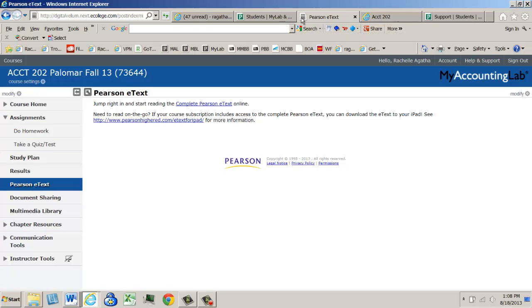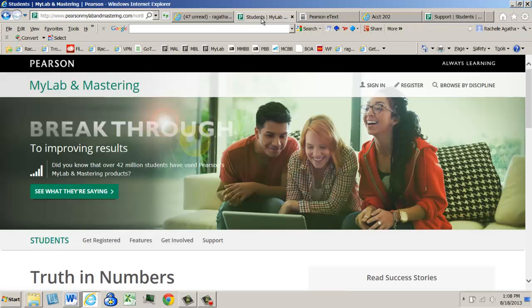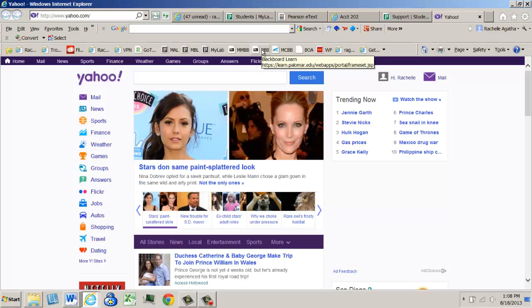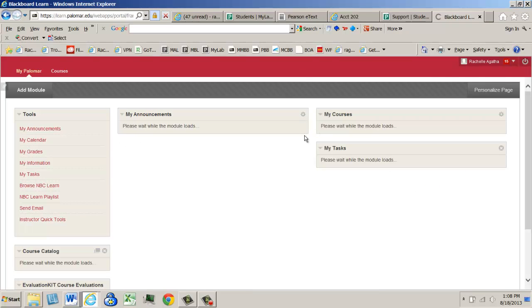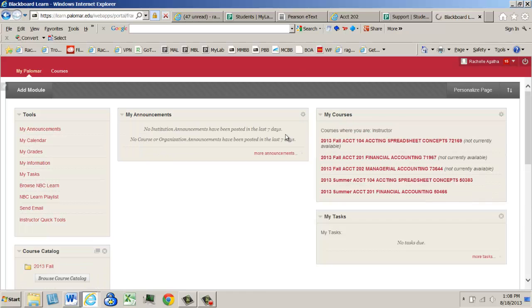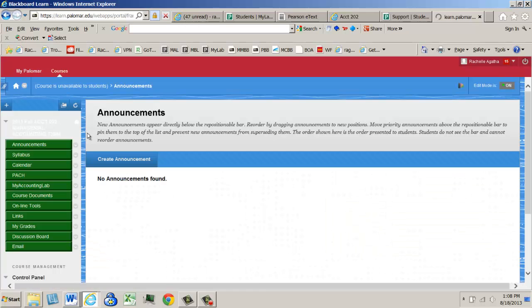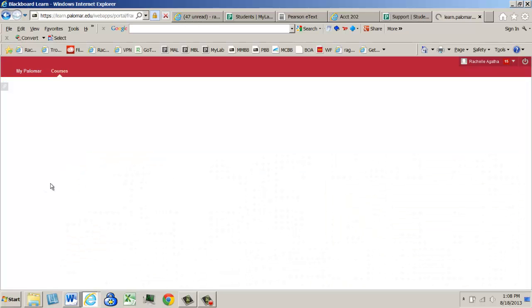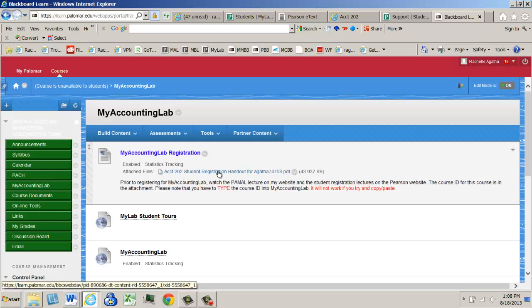So let's go back and have a quick little overview. From your Blackboard page, let me go back into our Blackboard page. You're going to click on the My Accounting Lab tab within your course, which is Accounting 202, and in there were several different tools, one of which was the Sign On to My Accounting Lab. The other was the course ID that you need to get into the course, which is here. You're going to register into the course.